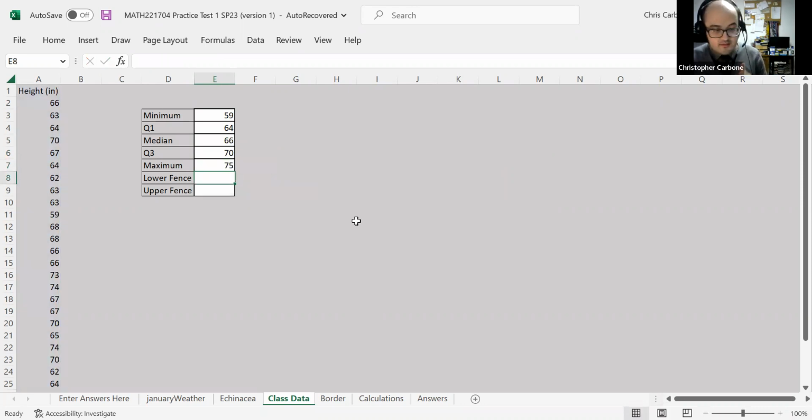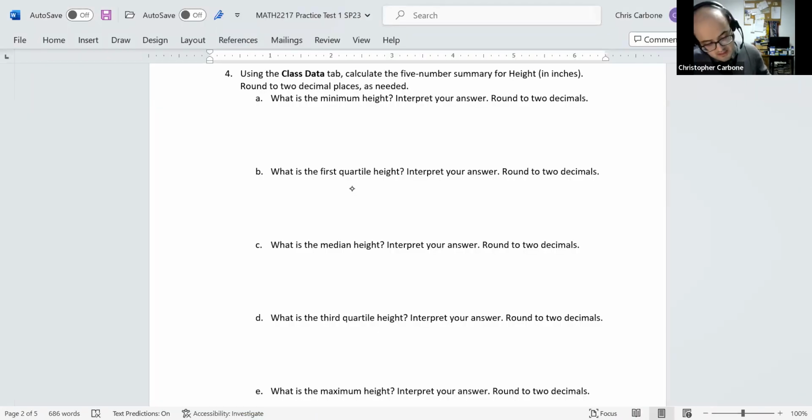So based upon those numbers, we have a minimum of 59, first quartile of 64, median of 66, third quartile of 70, and maximum of 75. So let's write all those out. The minimum height is, from what we found, 59 inches.